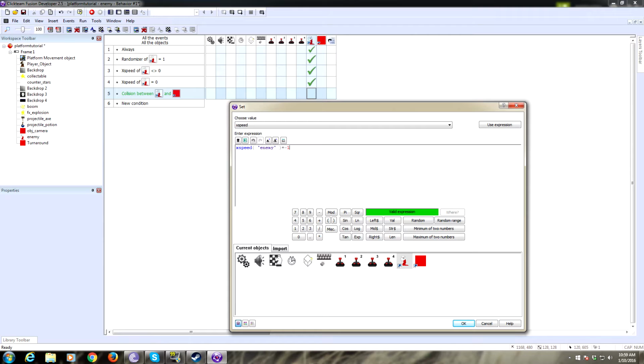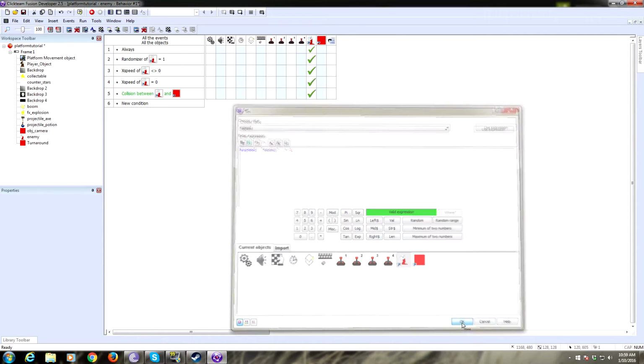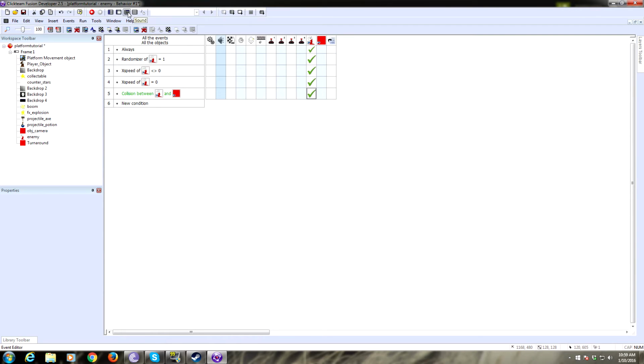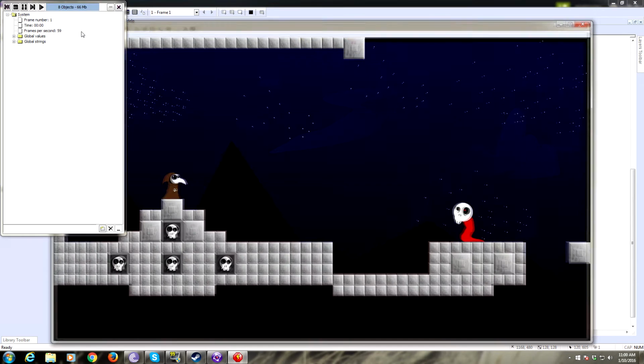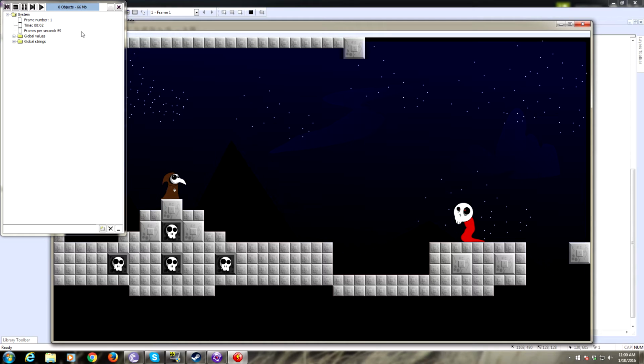So if it's 0, it'll still be 0. If it's -1, it'll be +1. So it'll make him turn around and go the other way. It should, anyway, when he collides with that object. So let's test and see if that works. Now, we can also... Ooh, that didn't work. That didn't work at all. That did not function.